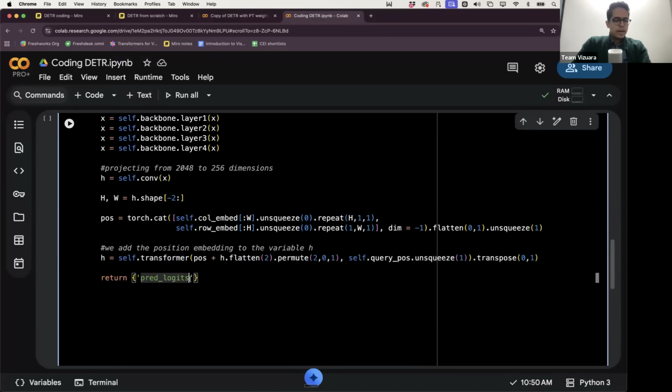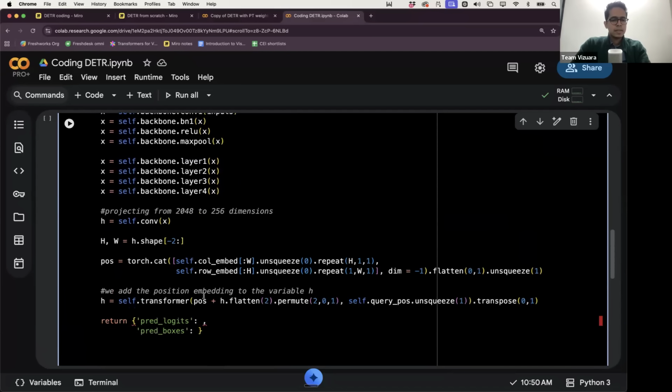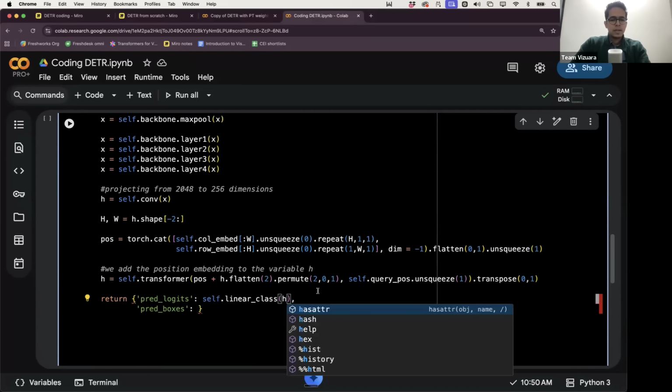Okay. And here we have to output the predicted logits, and one more thing we have to output is predicted boxes, bounding boxes. So two things we have to output. And how do we output this? Logits are nothing but h converted into something using this linear class. So self.linear class of h.